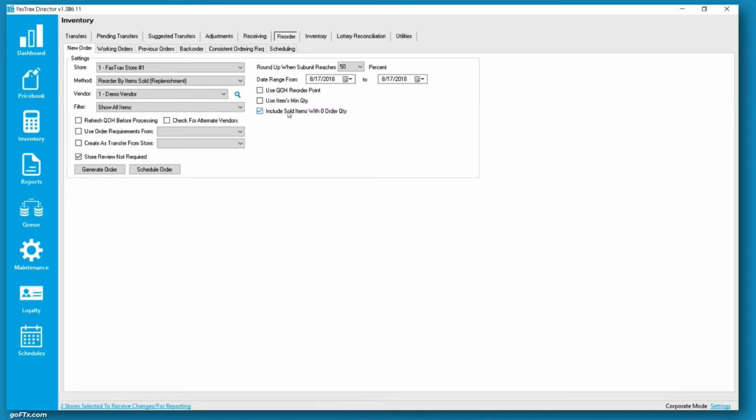Include sold items of 0 order quantity. What does this mean? This would include items, let's say that I sold 4 packs in this time period and no cartons. It doesn't meet that threshold. I didn't sell 5, so it's not going to order a carton. If this is checked, it will still throw that item on the order, and it will put it at a 0 order quantity. So you can then manually adjust what you want to order.